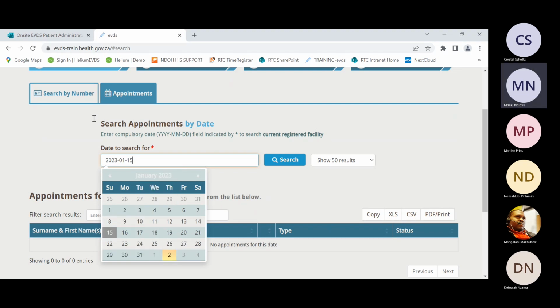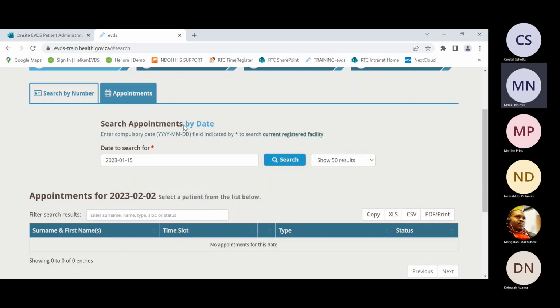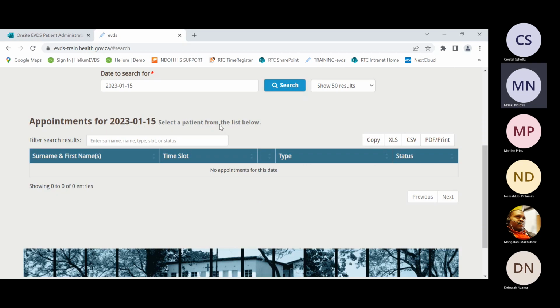01.15. You just specify the date that's provided by that particular vaccine, and then you select search. So if you select search on 15 January, everybody who was scheduled for 15 January is supposed to be listed here. But now, because this one is a training site, we can see there's no one here. It says no appointments. But in your case, the names of people that were scheduled is supposed to appear, and you select that name, and then you begin to verify their details.